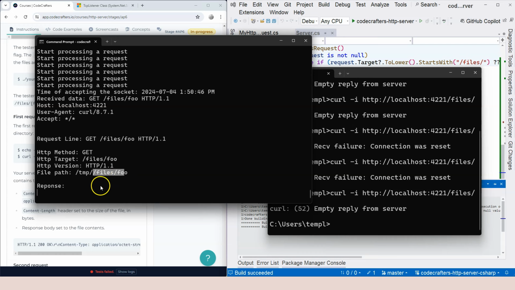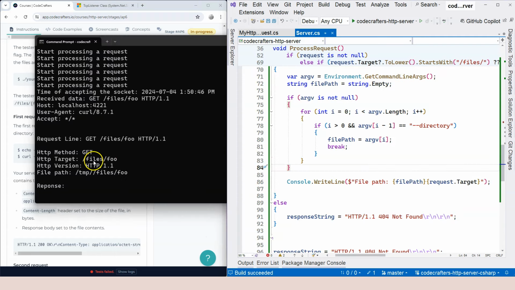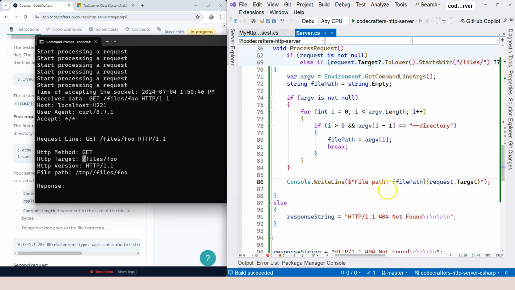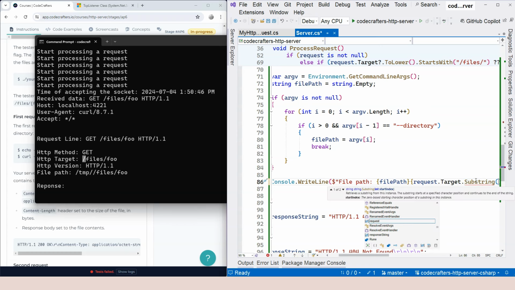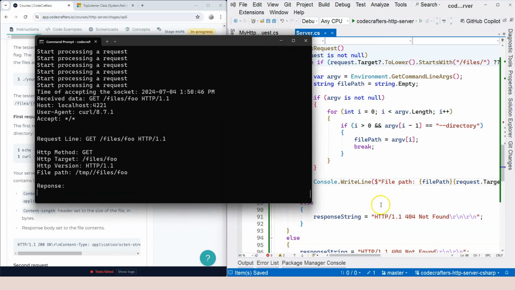So is it because we have two slashes here? We have two slashes there. What is the target? The target is /files/foo. Yeah, it has this target here. The slash is always at the start of the target. So perhaps we can just get a substring out of the target, right? Like this, substring starting from index 1 instead of the entire string.